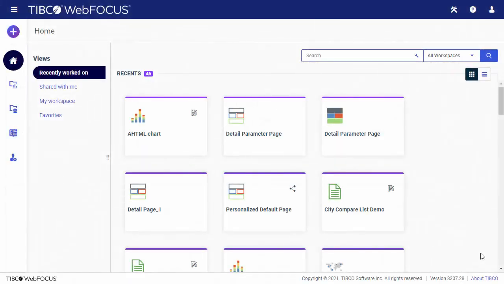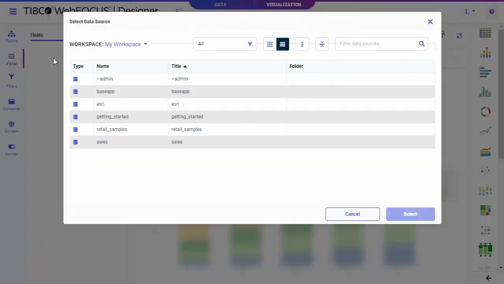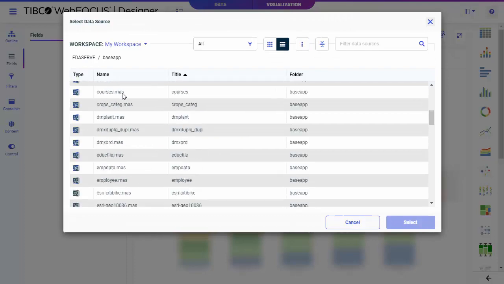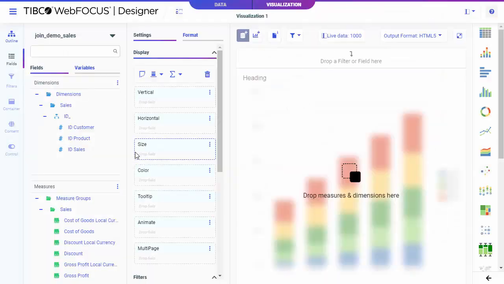To create a new visualization on the default WebFOCUS starting page, click the plus button and then click Create Visualizations. When WebFOCUS Designer opens, start by selecting a data source.